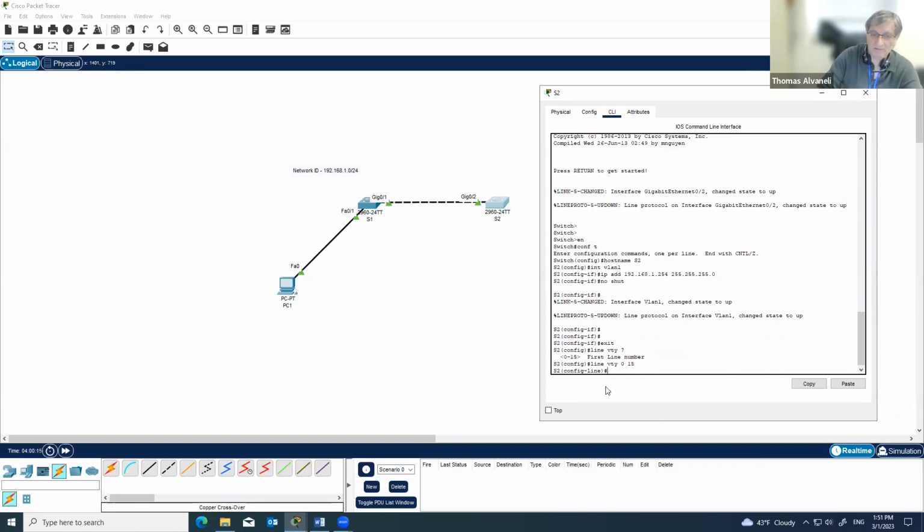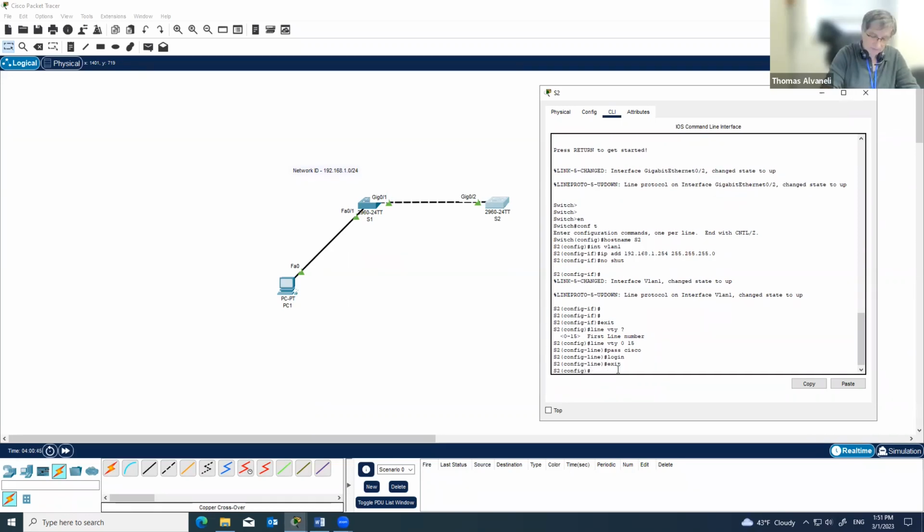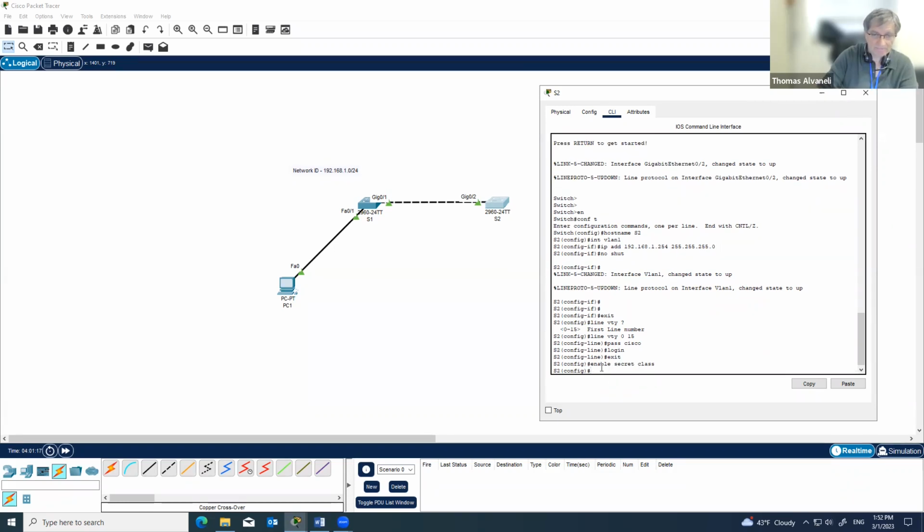Once I'm in the virtual teletype mode, I have to type password. Password or pass is enough. Let's type cisco, and immediately login. What else do we need? We need a password to access the privileged mode. Here's the command: enable secret. Enable secret, and let's select class. We assigned the password. And that's it. We have done.